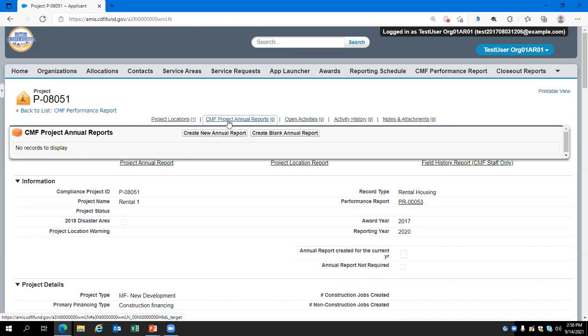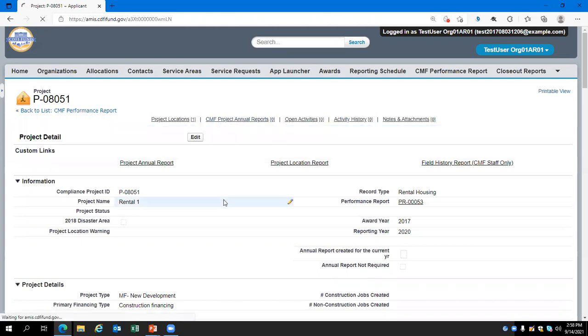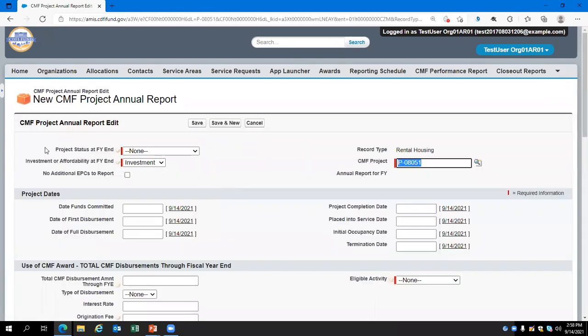If you hover or click on the CMF Project Annual Reports link, you'll then click Create New Annual Report. As no prior annual reports exist for this project, a blank annual report template will appear. However, if an annual report had been previously created, the system would clone those details, bring them up here on the edit page for you to update and adjust as necessary.